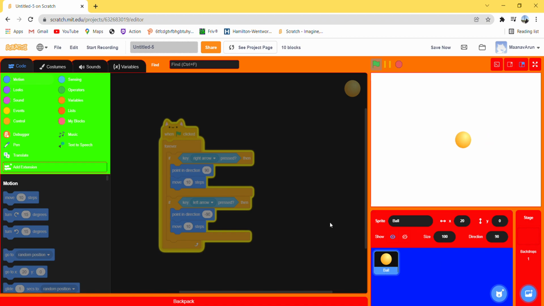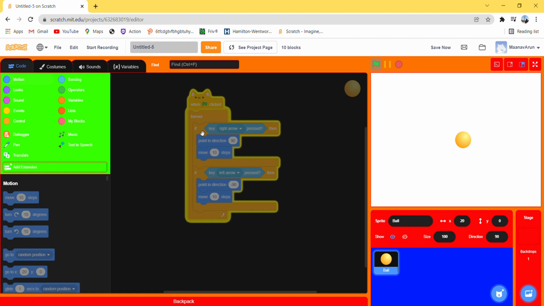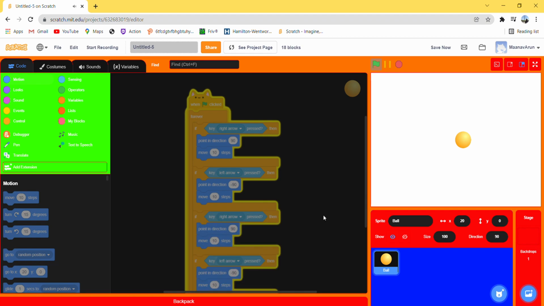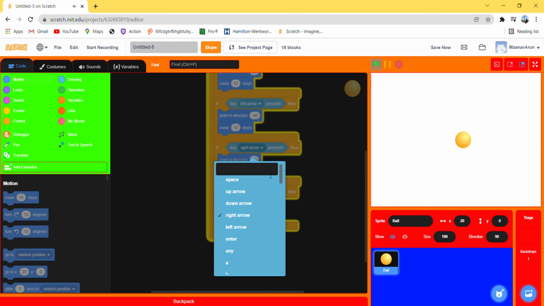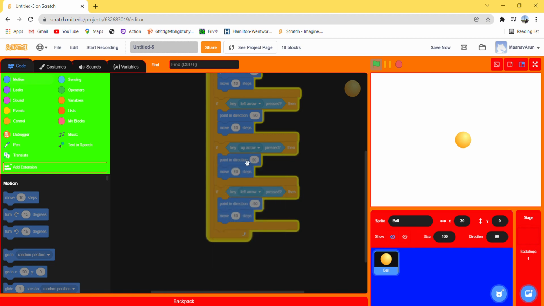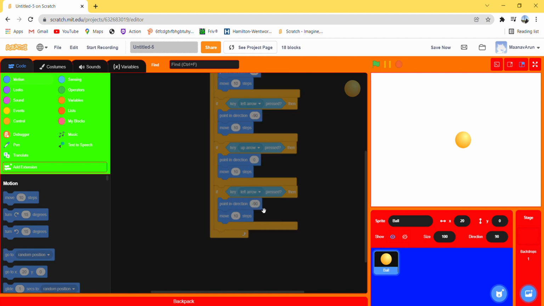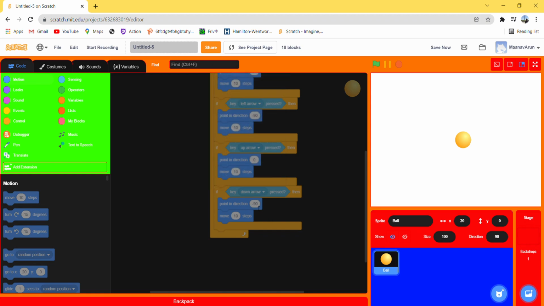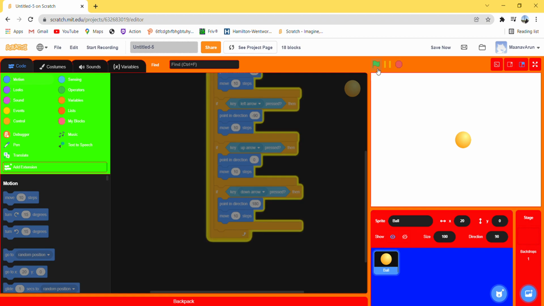If you want to do it up and down, then that's pretty simple. Duplicate this spot and put it down below the if statements and replace it with the ones you want. A key up arrow pressed, point in direction 0, and move 10 steps. Go to the last one, if key down arrow pressed, point in direction 180, move 10 steps. So when we start this project, it should go left and right, up and down.